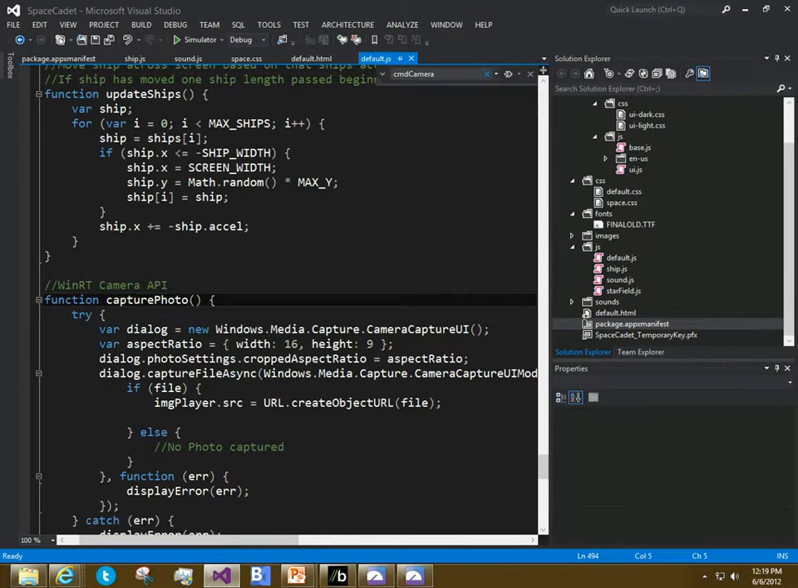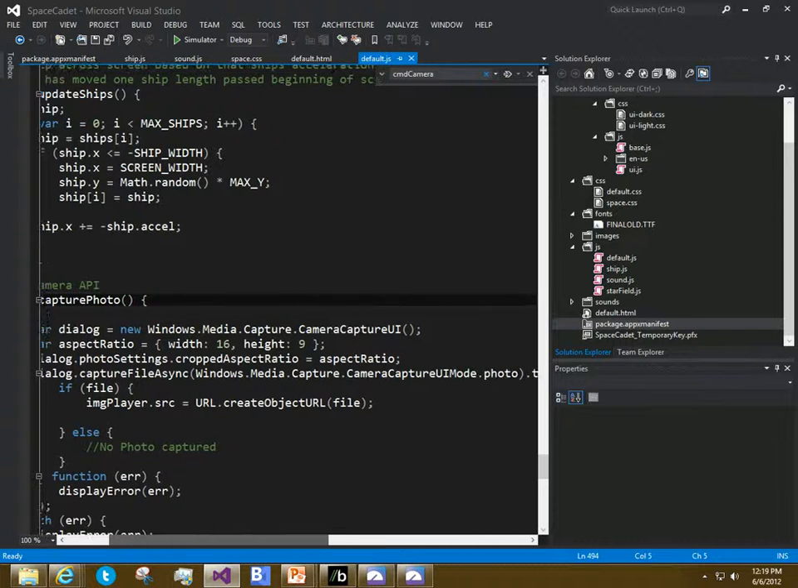I'm going to create a variable I'm calling dialog for Windows Media Capture, Camera Capture UI. I'm setting an aspect ratio. So this is the cropped aspect ratio. What's nice about this is when the user goes to crop a photo, they can't make any size square that they want. That square is going to be locked to this aspect ratio, and I'll show you that in a little bit. And then this is the same exact code that you saw on the slide.